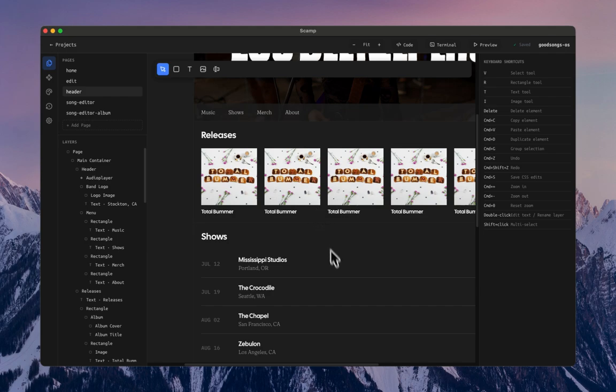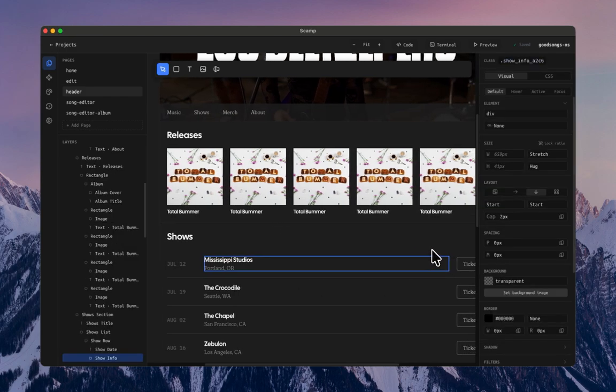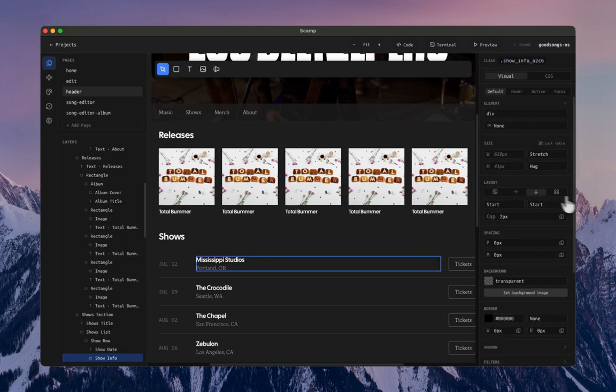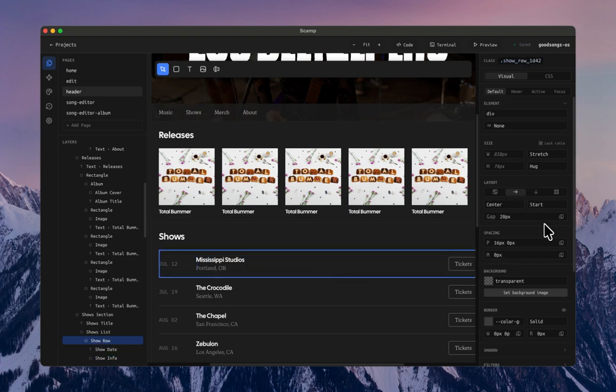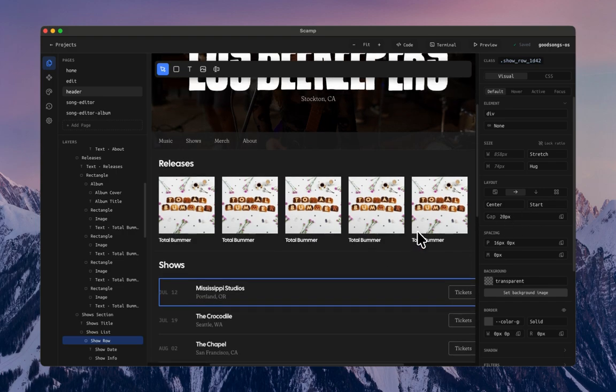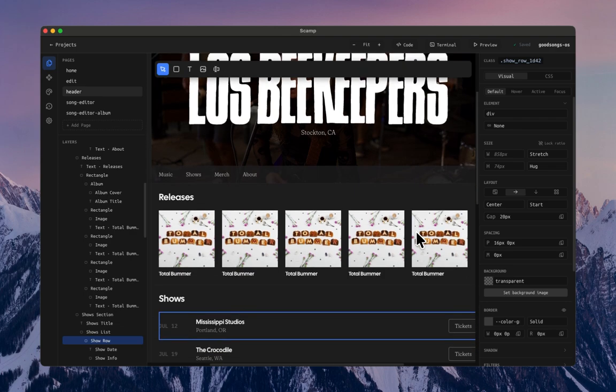And I could come here and select any element. And I could completely visually edit those elements. It relies on Flexbox, or you can also do CSS Grid for layout. You can import SVGs and images.